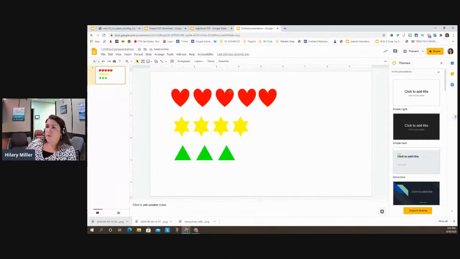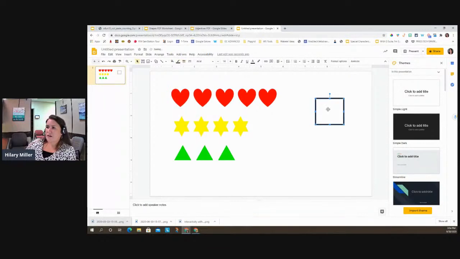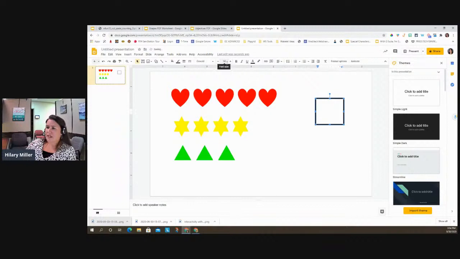Same thing with my triangles. Okay, so now I want to go and make my text. So I'm going to do another shape because shape can also be text boxes. So let's say I want my box to be white, but I want my line to be black and I want it to be a thick line. Okay, so now I have my box. When I double click inside of it, now it becomes where I can put text in it. So I'm going to go to my align and I'm going to say that I want it to be centered. And I'm going to change my font. I like Oswald because it's really clean and very easy for the kids to read.